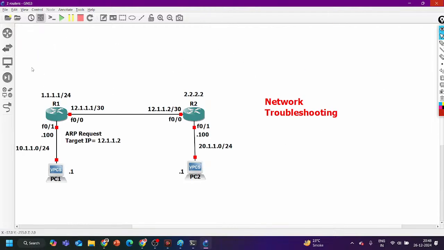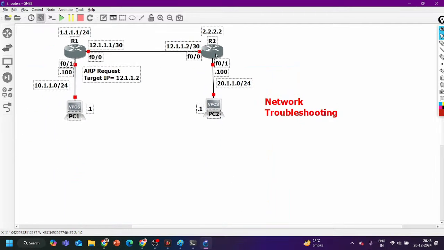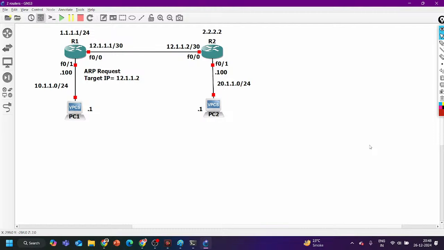Screen. Yes sir, we can do it. Can we do it by adding one more router?